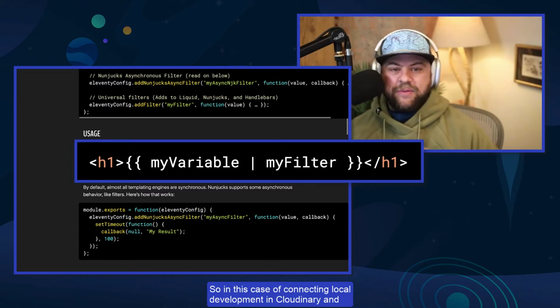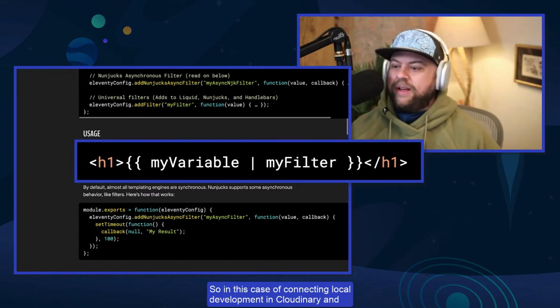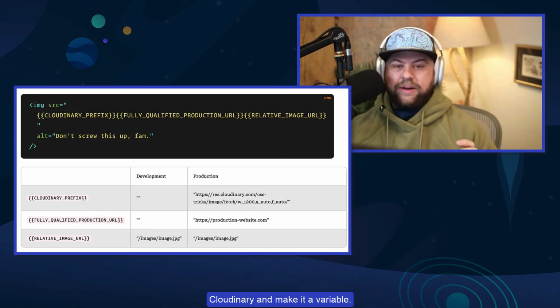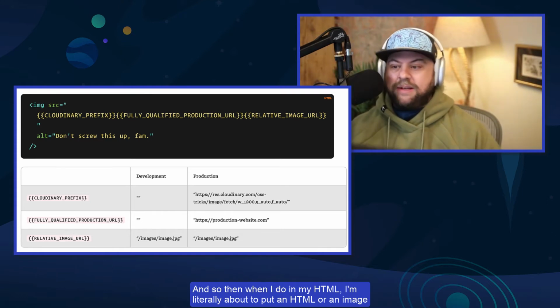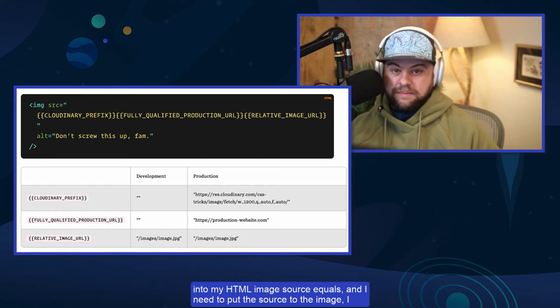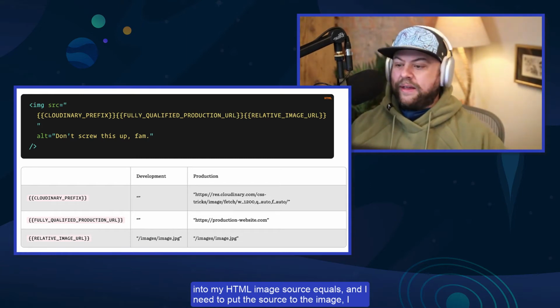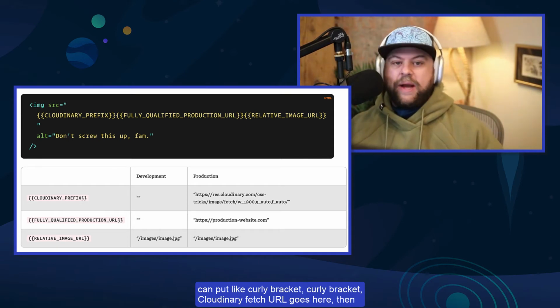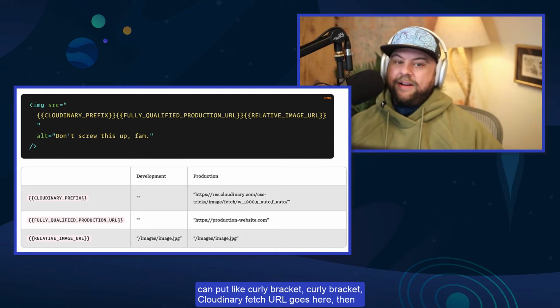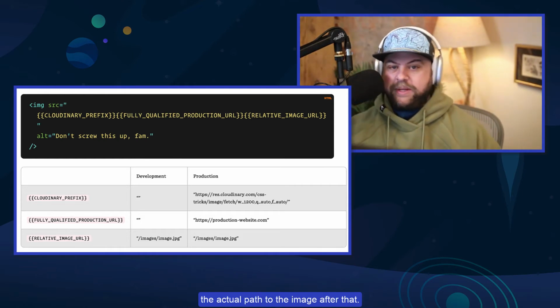So in this case of connecting local development and Cloudinary and all that stuff, I basically take that fetch URL that I have for Cloudinary and make it a variable. And so then in my HTML, I'm literally about to put an image into my HTML, image source equals, and I need to put the source to the image. I can put curly bracket, Cloudinary fetch URL goes here, then the actual path to the image after that.